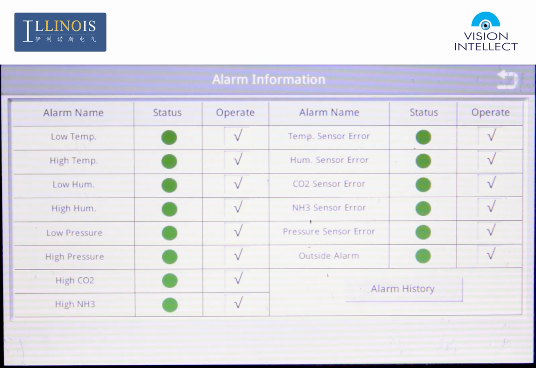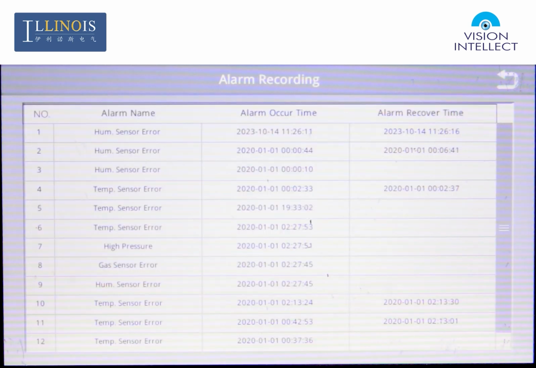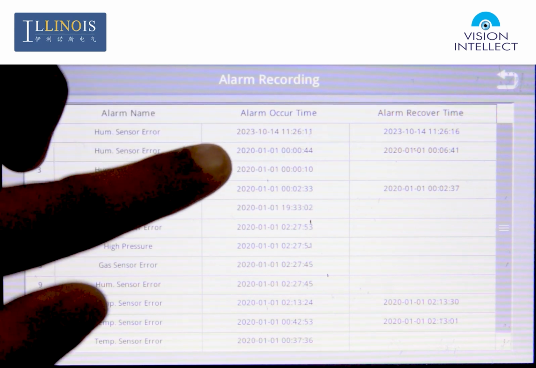All the alarms are recorded in the alarm history shown below. The first column shows the name of the alarm, the second column shows the time when the alarm started, and the last column shows the time the alarm was recovered.